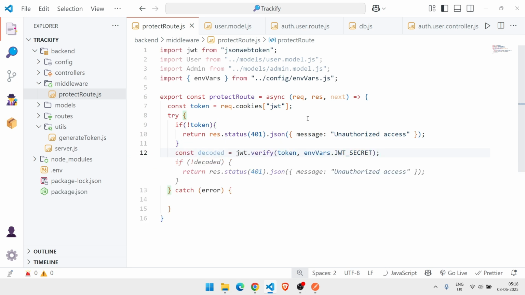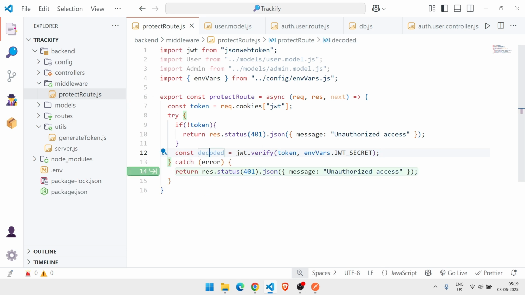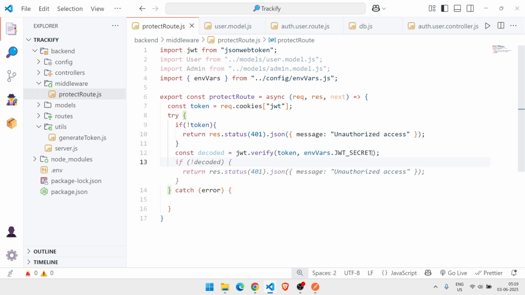So now let's decode our secret. We use the jwt.verify. We'll send our token and we will check the env vars, and we will set our JWT token so that it can verify the JWT secret present in the token, and our JWT secret must be the same. It will verify it. If it is the same, then we can let the user pass through. If not, then we can just set the message unauthorized.